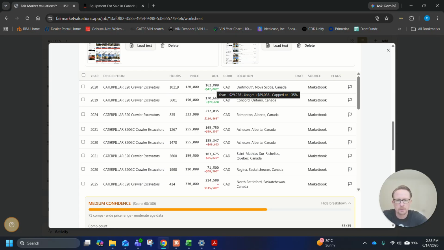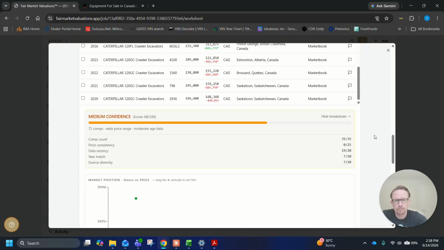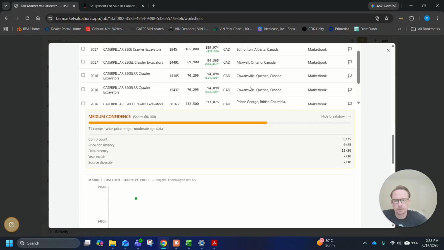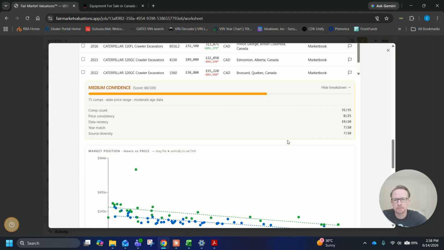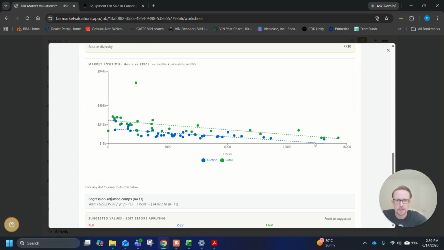And then again, it's going to show you the adjustments just for year, just for usage. Adjustments cap at 35% because anything outside of that, you're just skewing the results. Yeah, it shows where they are. Again, confidence rating is medium. Because we have a lot of data points, it's actually graphing and trending quite well.